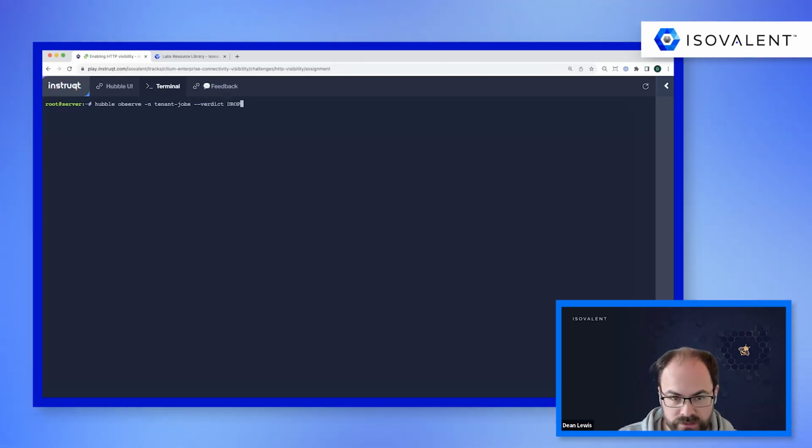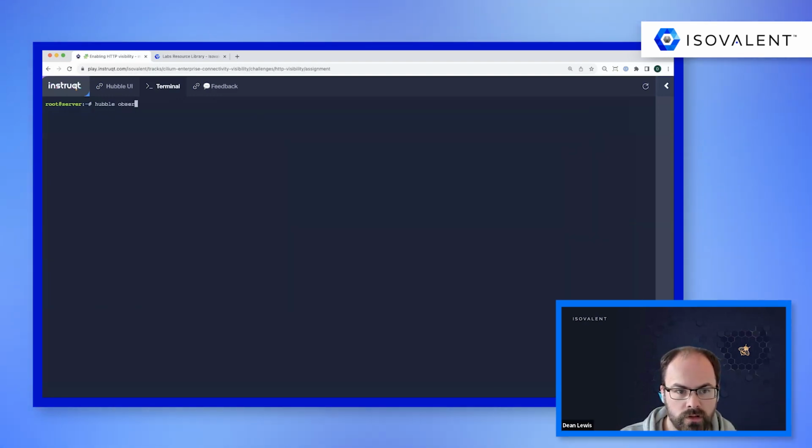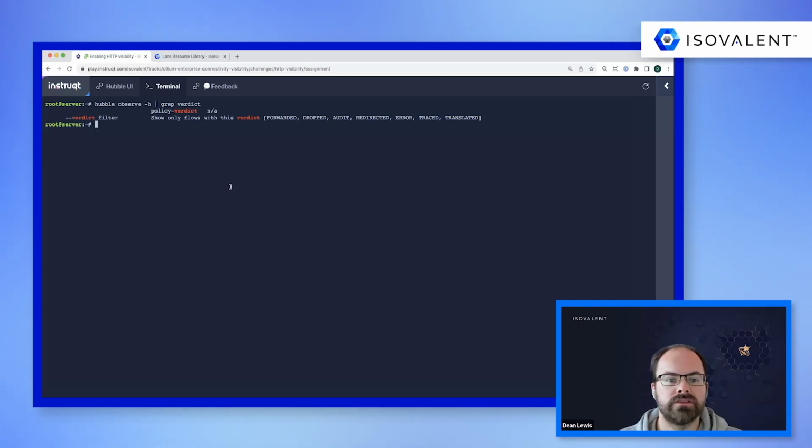So if I do verdict dropped, we're going to see all of the dropped information in here. If I do Hubble, let's clear that actually to make it nicer again. So we're going to do hubble observe -h. I'm going to do grep, and I'm just going to do verdict on this command as well. So we can see that we're looking for any policy verdict, and these are the available verdicts that we can filter on as well inside my environment.